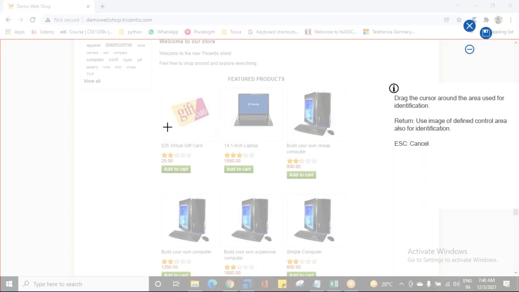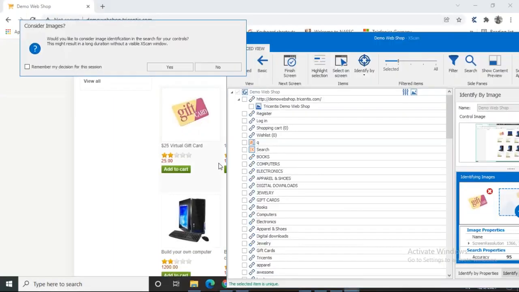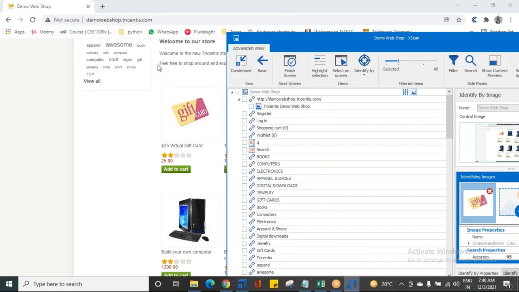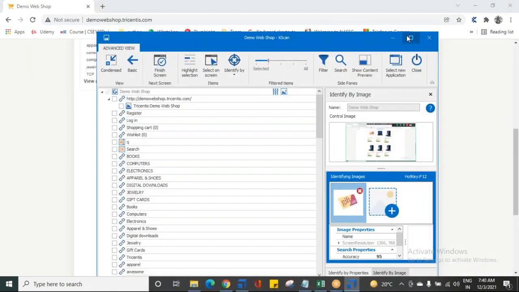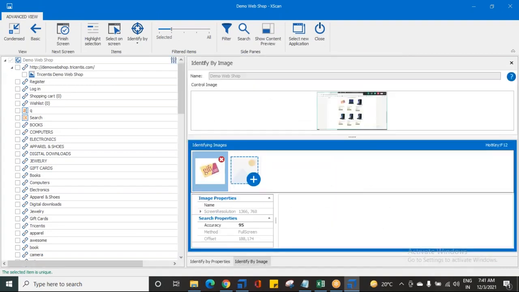How do you identify an image now? For example, if I want to identify this gift card, I am just drawing the area where exactly the gift card image is present. I am saying this is the place. When you consider images, the image identification will take a longer time. So I'm just clicking on this access key. Now it is working properly. This is the application and this is the complete page, and in that you have identified one image called a gift card.